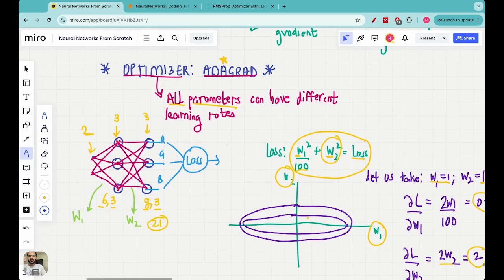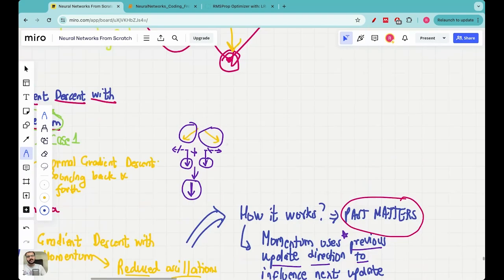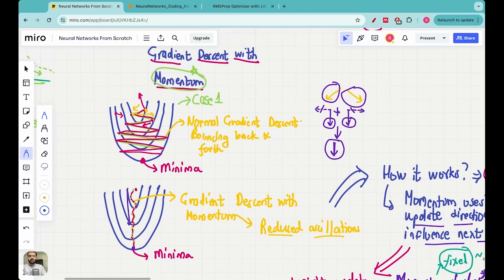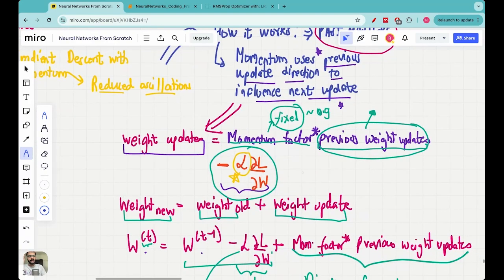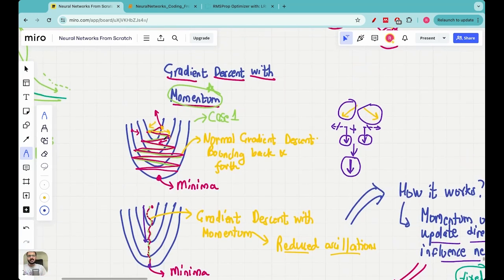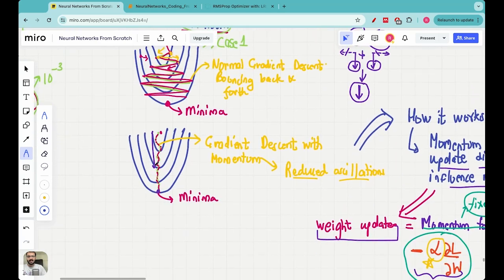In the lecture before AdaGrad, the optimizer which gave us the best result with neural networks was gradient descent with momentum. The main idea of momentum was that when we do the weight updates, we should also keep track of the previous weight updates so that the previous update directions can influence the current update direction. This really helped to prevent the oscillations in traditional gradient descent, which can look something like this.